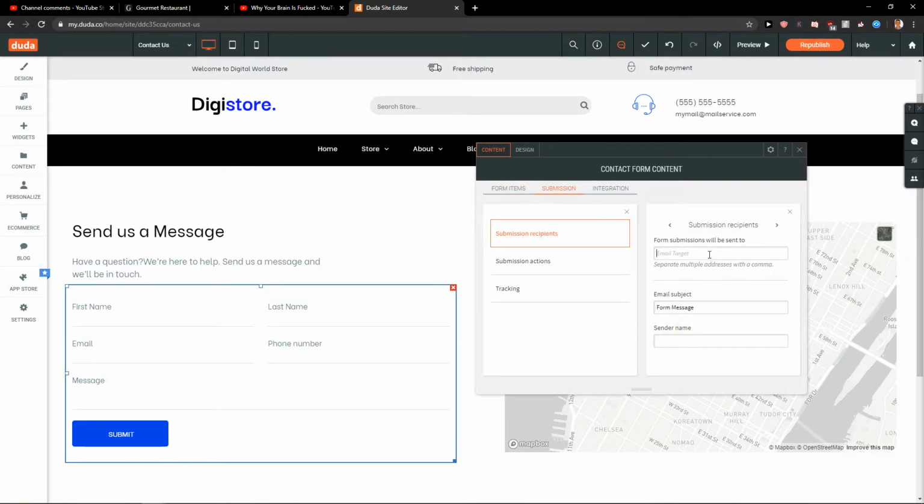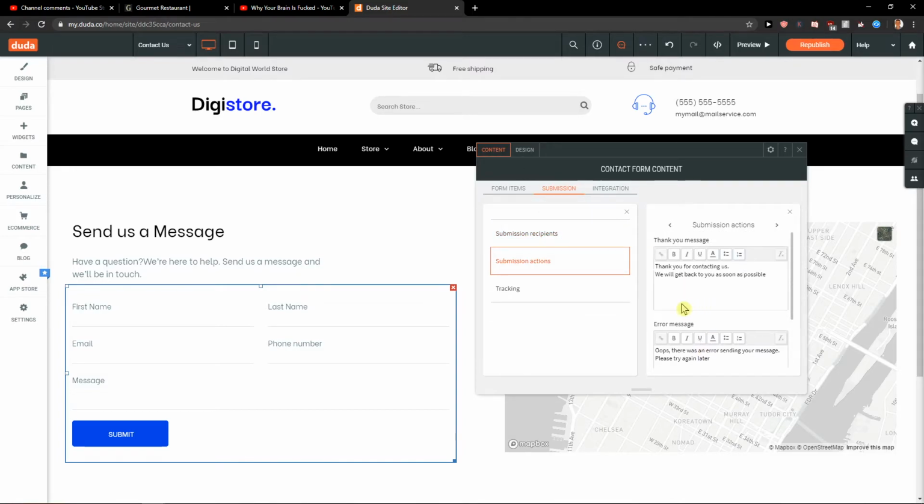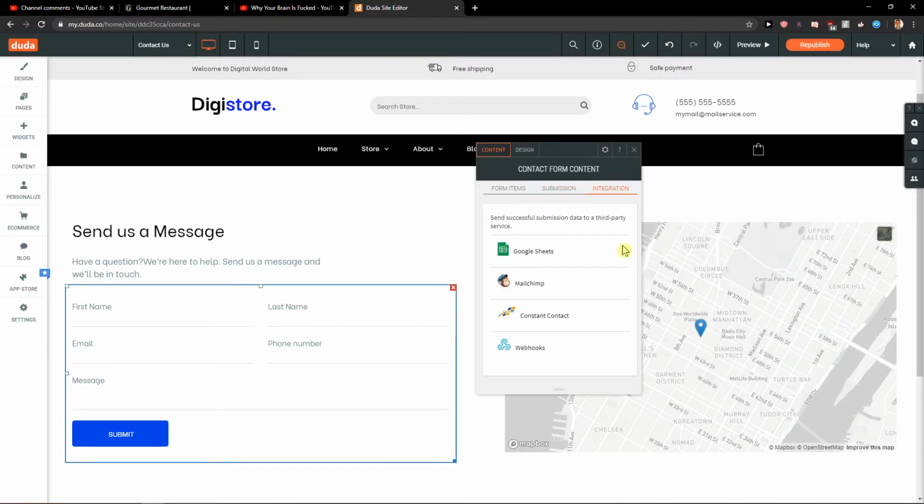Recipients. This is the most important thing that you need to fulfill. Submission recipients, right here, the email target, your email where you want to get all the contact submissions as mails. Submission actions, thank you for contacting us. And you get also a conversion code here. Then you get integration, that if you want to integrate it with MailChimp, you can do it. It's really up to you and it's possible to do. So that's what you can do. And also this is how you do it, right?